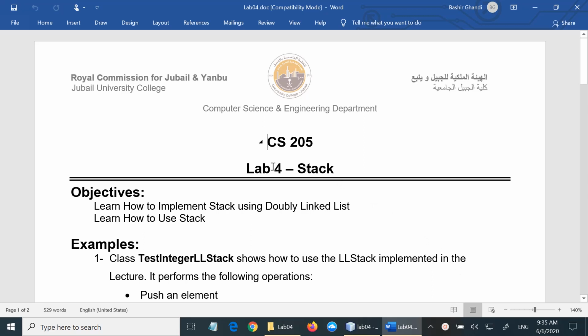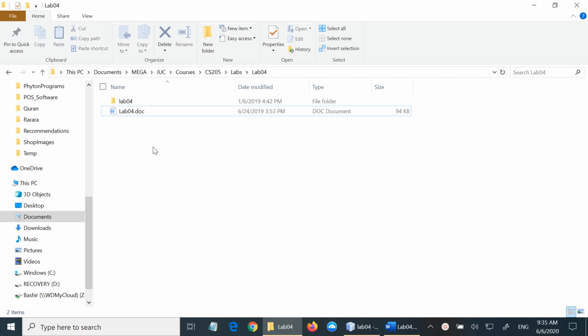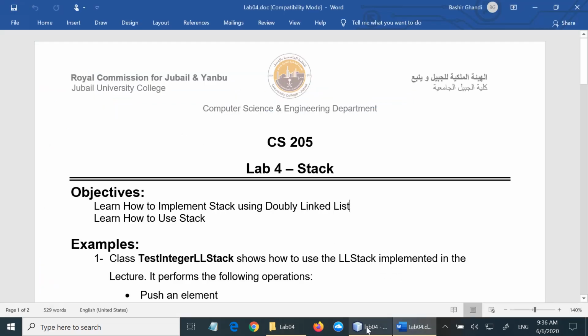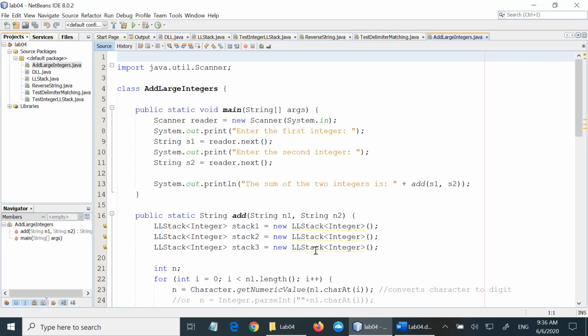Lab number 4 is about stacks. As usual, we are going to learn how to implement a stack and also how to use a stack. If you have downloaded lab 4 from the Blackboard, you will see these two items as usual, the document and the NetBeans project. I have already opened both: the lab document, and the NetBeans project from within NetBeans.